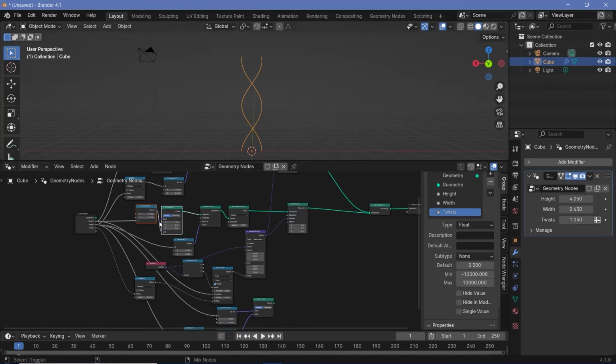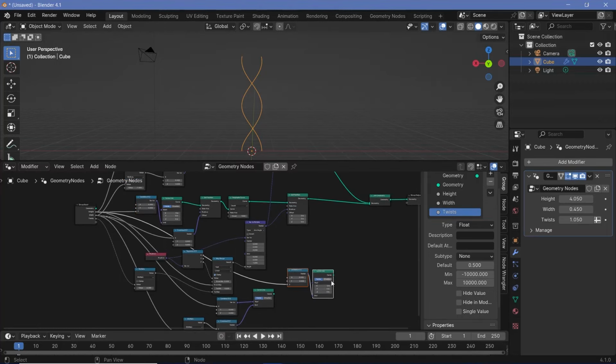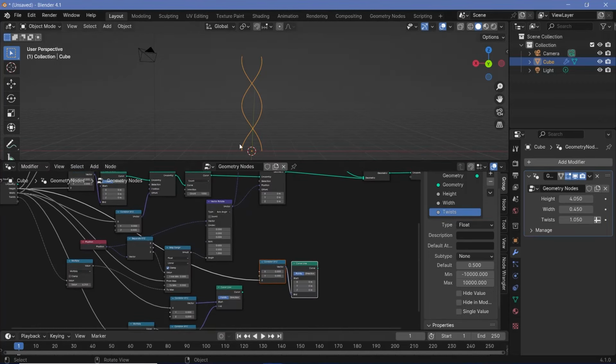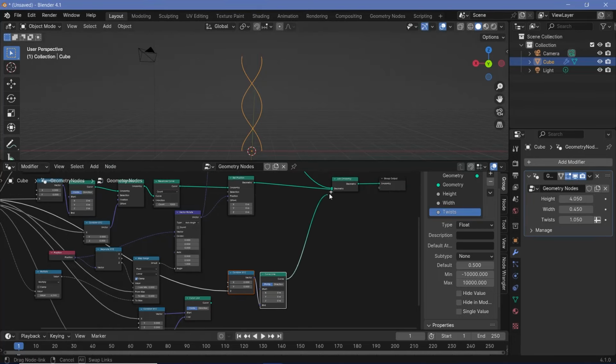Let's press Control Shift D. And now we have a curve line that's going to go all the way to the height of the DNA if we plug this into the join geometry. So let's plug that in. And now you have that line.